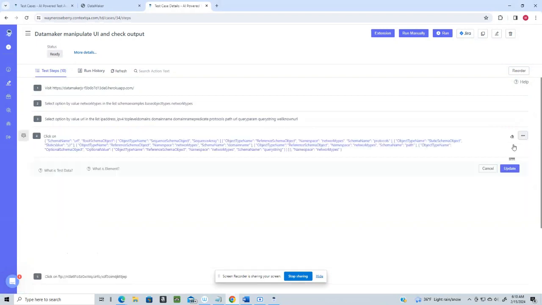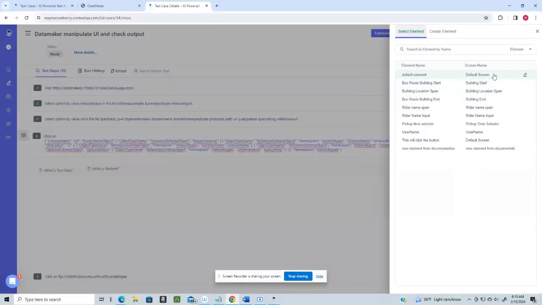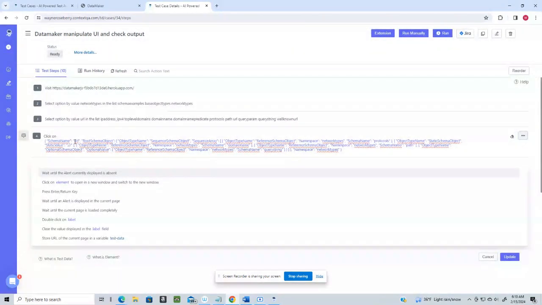Real quick, let's see what editing this guy is like. Okay, edit, click that, and now we've got select element, create element. This lets us say which element we're working with. We could create an element relative to it. I'm going to leave this alone for a moment. But it's saying, oh yeah, click on, and this is what it said to click on. It's got the entire contents of the object at the time I was testing.